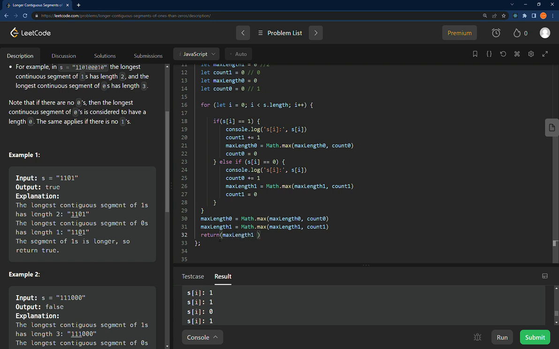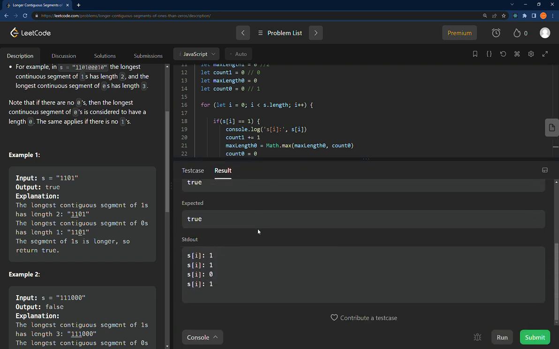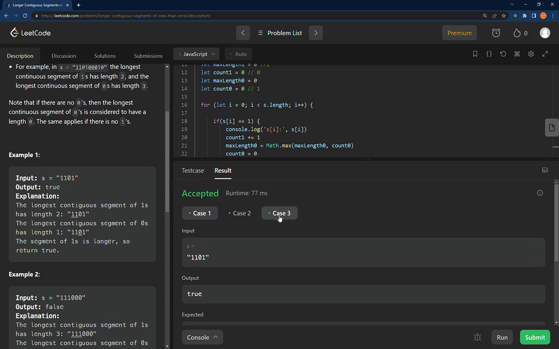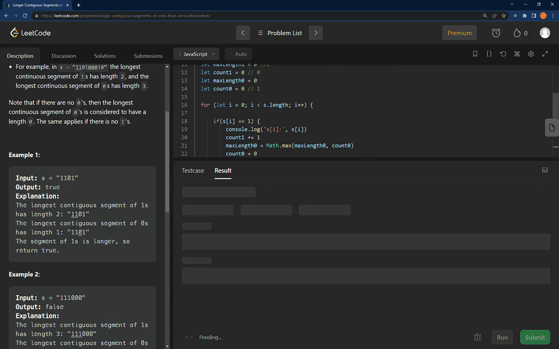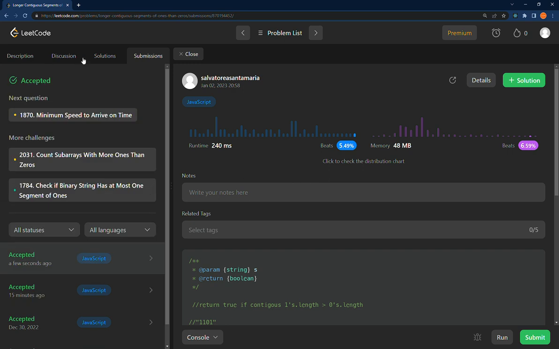And all we need to do is return whether maxLength1 is greater than maxLength0, and we're supposed to return true if this one's bigger. We're basically seeing, are there more 1s than 0s, just to recap that. So let's run this. All right, we have successful test cases there. We submit it. Make sure I don't have any typos. Okay, and it's accepted.